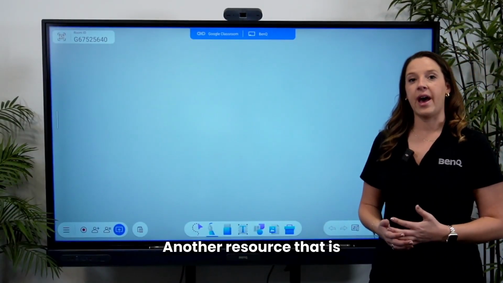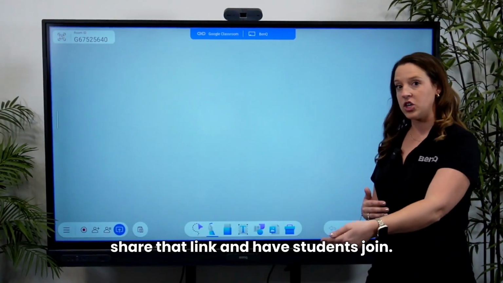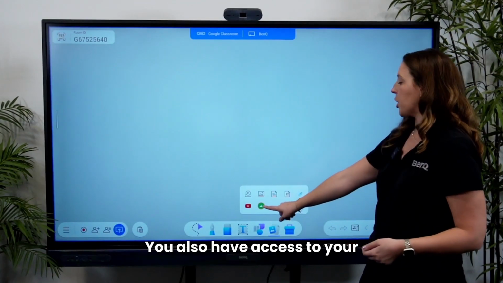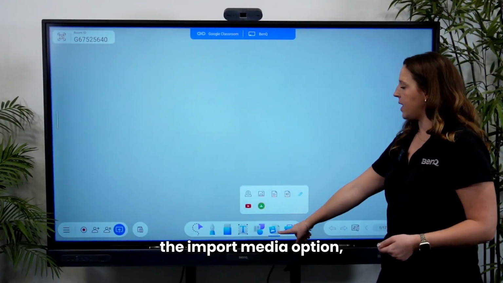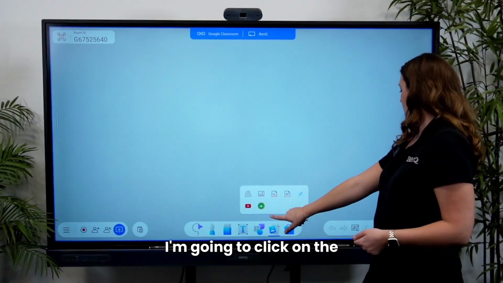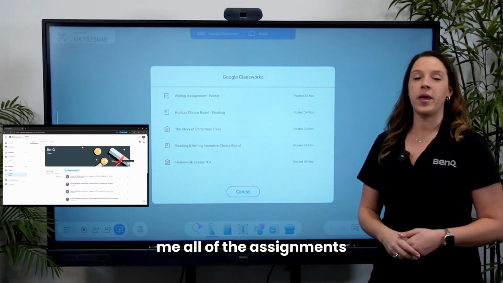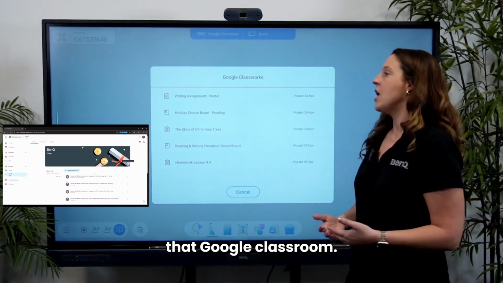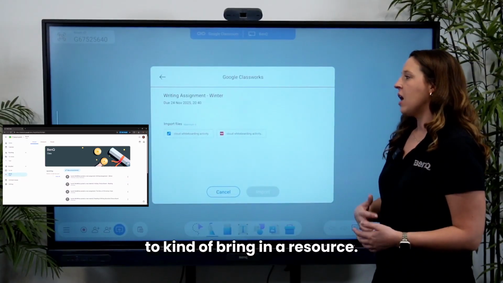Another resource that is available for Google Classroom, aside from being able to quickly share that link and have students join, is that you also have access to your Google Classroom assignments. When you click on the Import Media option, I'm going to click on the Google Classroom icon. This is now going to show me all of the assignments that currently exist in that Google Classroom. This is awesome for when you want to bring in a resource.